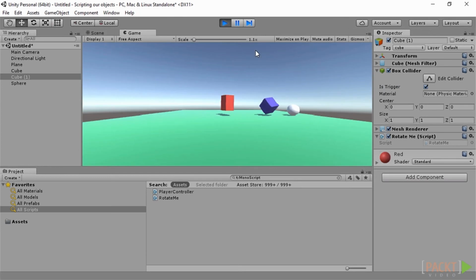So we should see three things. The first two are cubes rotating, and the second is using the keyboard WASD. When we run into a cube with our sphere, it should disappear. There we go. And it did work. And we'll take this out of game mode.